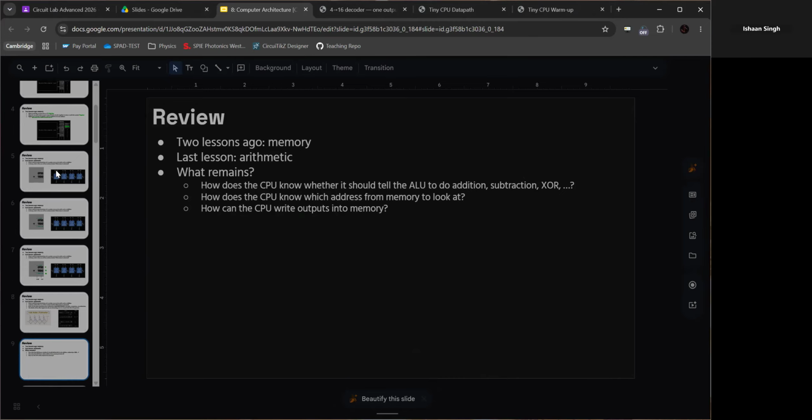But we still have some questions that remain, right? How does the CPU know what the ALU needs to do? How can the CPU know if it should tell the ALU to do addition or subtraction or XOR or whatever? And how does that, in terms of what physically happens with electricity and voltages and logic gates, actually tell the ALU to do that particular thing? How does the CPU know what address or memory to look at? How can the CPU read and write from memory? The CPU and RAM are separate units. How does this interface work? So these are the questions that we're going to get into today.